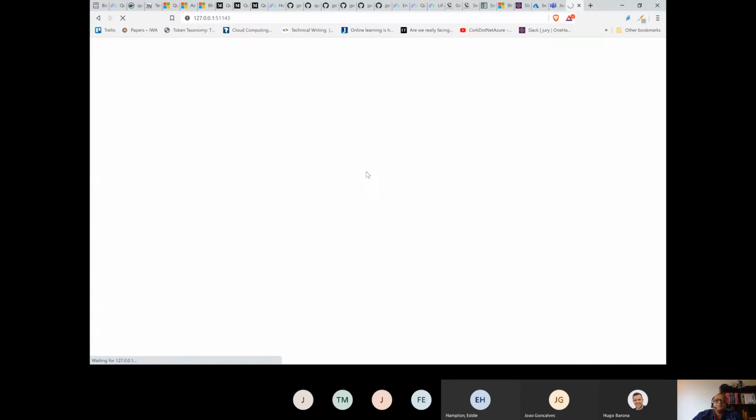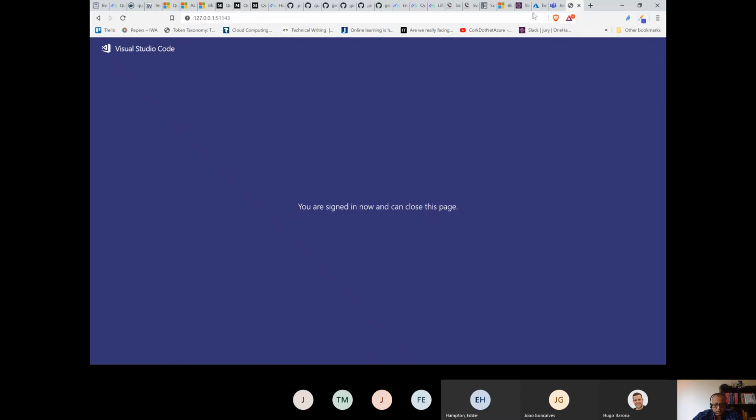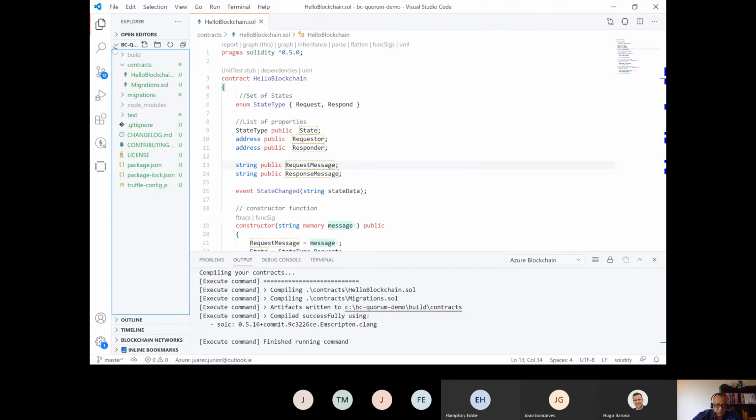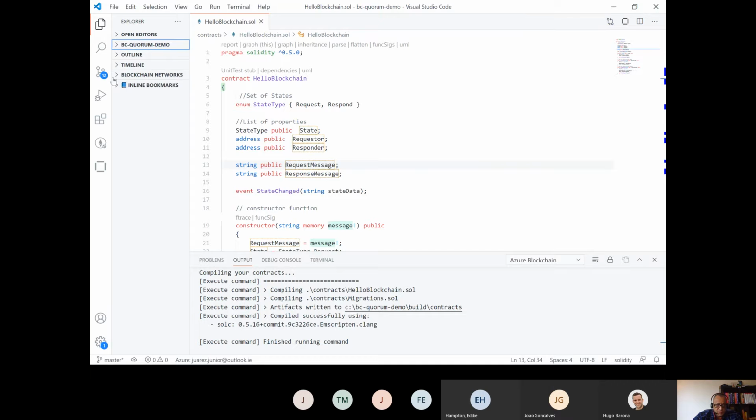Yes, this one. Perfect. So I can go back and use an existing network. Actually, let me just make sure that I'm using the right network. So let me disconnect here.